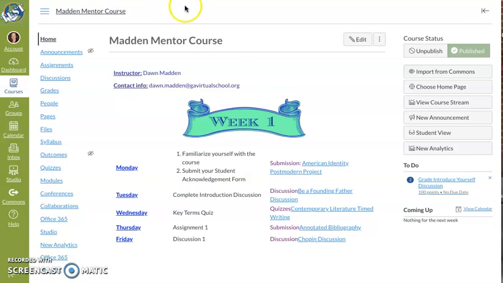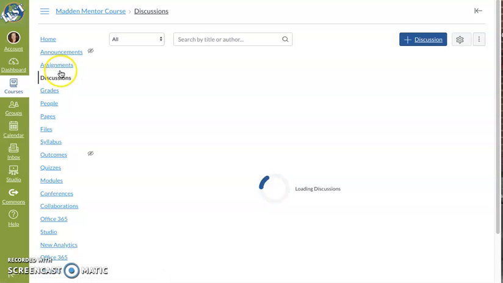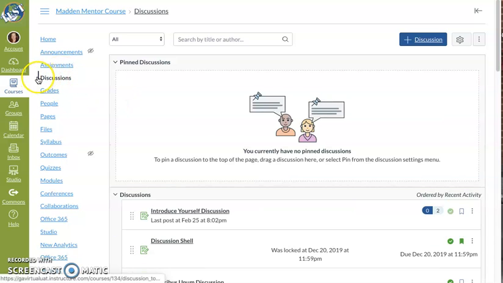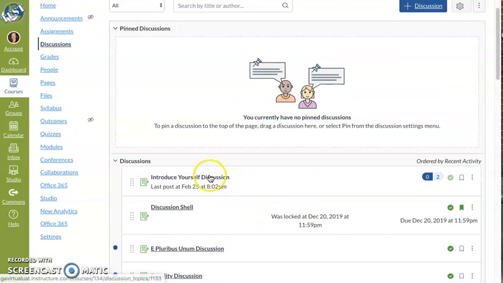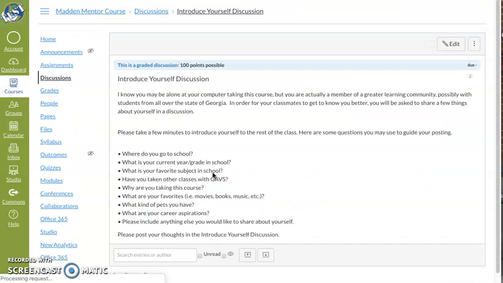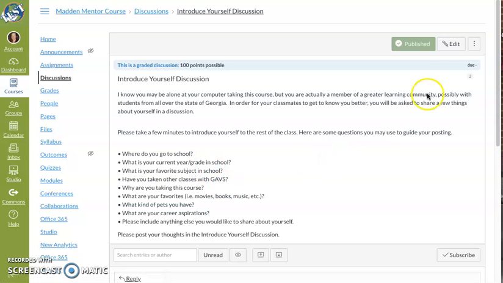I'm going to give you a little demonstration on how to add a discussion rubric to your course. So if you go to your left-hand side in my course and you click on discussions, you can choose the different discussions you want to add a rubric to. So I'm going to go with the introduce yourself discussion, and we have an example set up for you.